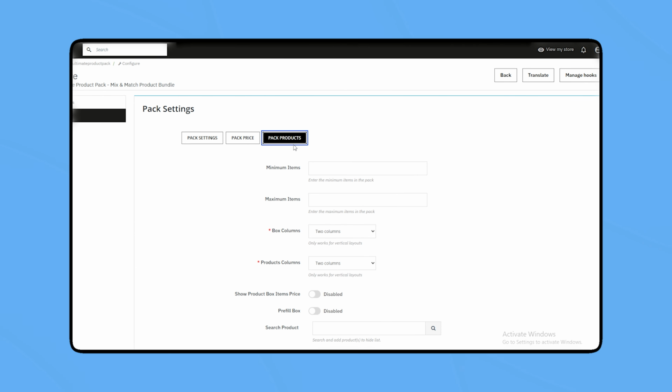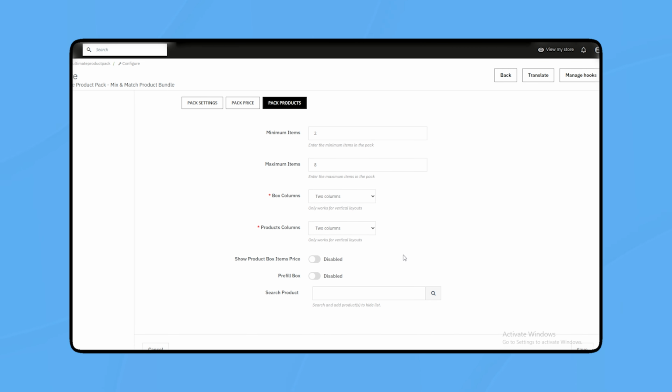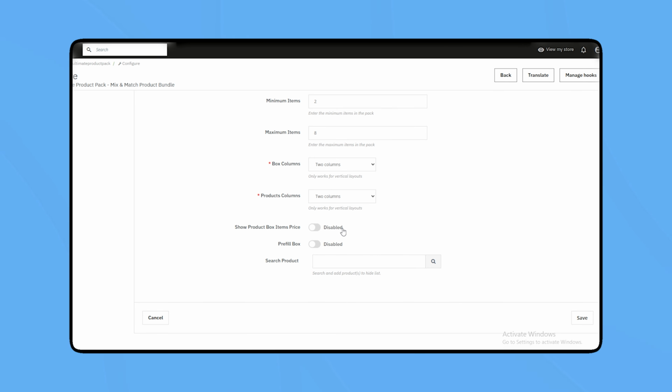Next, navigate to the Pack Products section. Set the minimum and maximum number of items allowed in the bundle. Choose box columns, 2 or 3, to control the bundle's visual layout. Select product columns, 2 or 3, applicable only for vertical layouts.